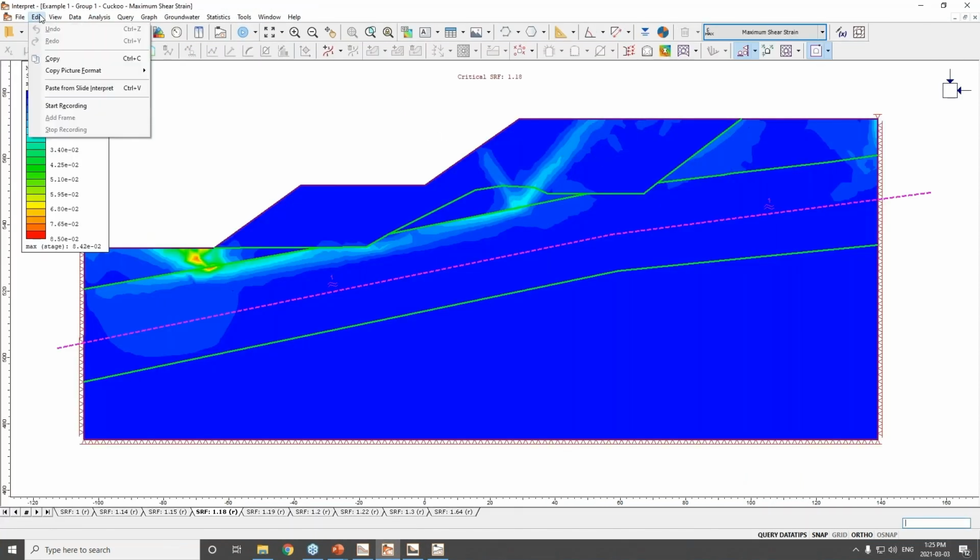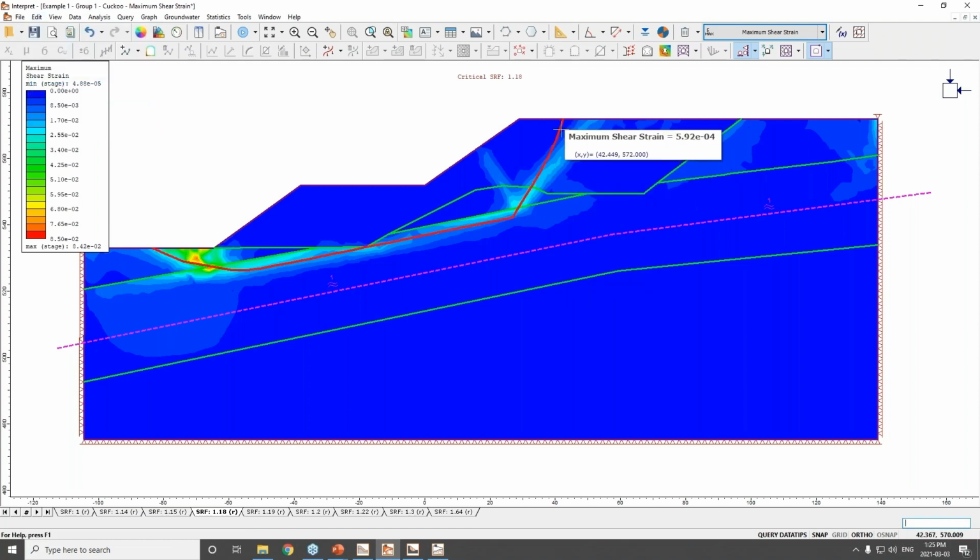And then in RS2, I will select paste from Slide Interpret. And you can see that the surface is very, very close. As well, the shear reduction factor, which is something like factor of safety, is 1.18. So that's almost identical to what we got in Slide 2.